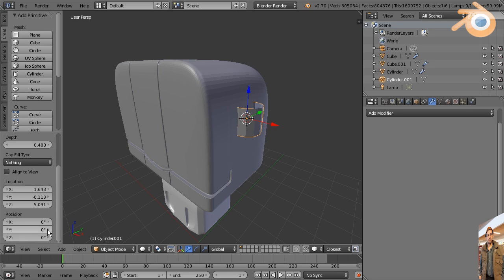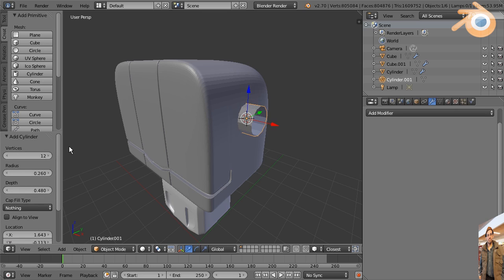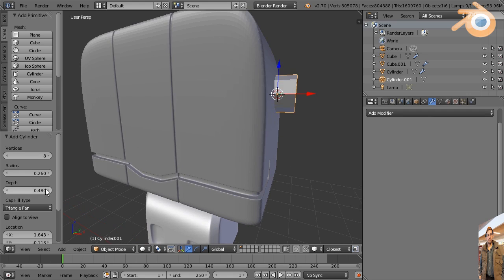So I do want to rotate it a little bit. So let me actually rotate it in the Y. And let's rotate it 90 degrees. Let's also make sure that it has a cap. So on this one, I'm going to go ahead and make it a triangle fan. And I'm going to reduce the number of vertices down to 8. So it's pretty low res. Let's also take the depth down a little. And I'll pull this out.